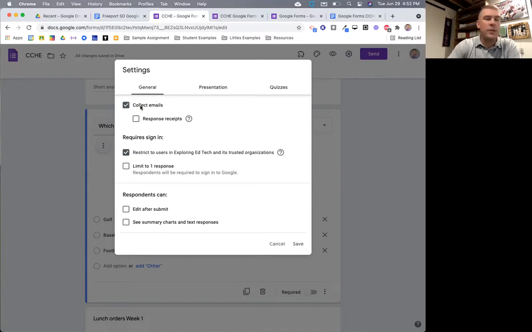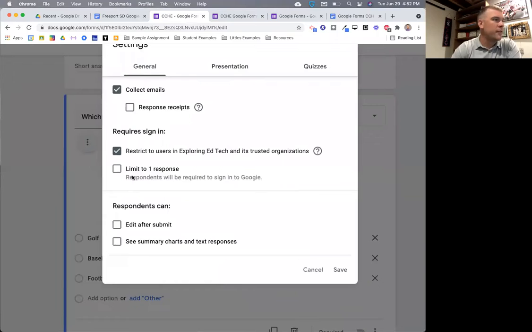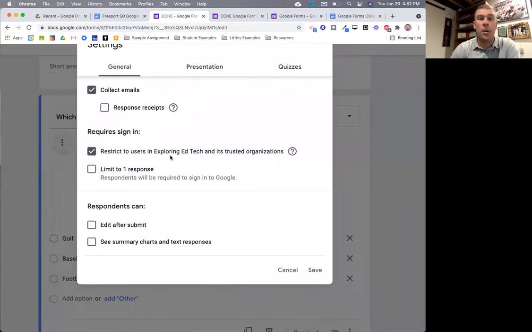But if I do that, it would say, okay, make sure you're signed in with an account. It would then automatically collect that email address and give me that information. You can also restrict different settings. So if you are a part of a domain, okay, you can make these with a Gmail account. But if you're a part of a domain, for your work or school or whatever, you can restrict it to people only in that organization.